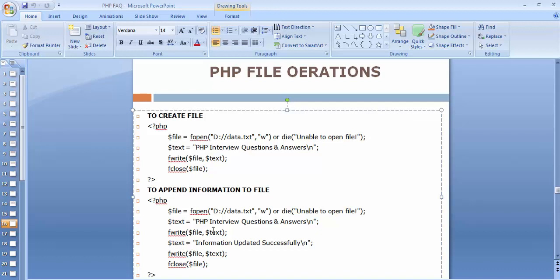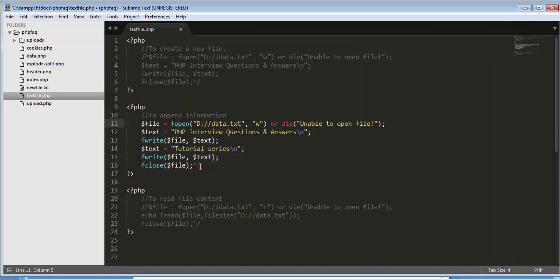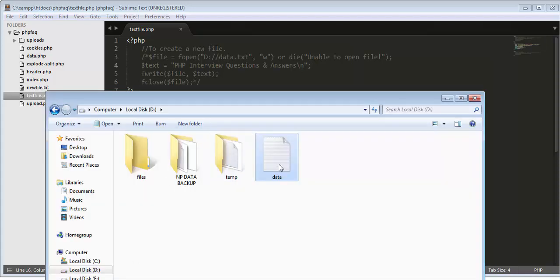So now let's test it out. So let's comment it. Okay, let's save it. Before executing this code, let us first check our file. So let's come here and let's open this file. Now you can see right now I have PHP interview questions and answers. Now let us execute it.